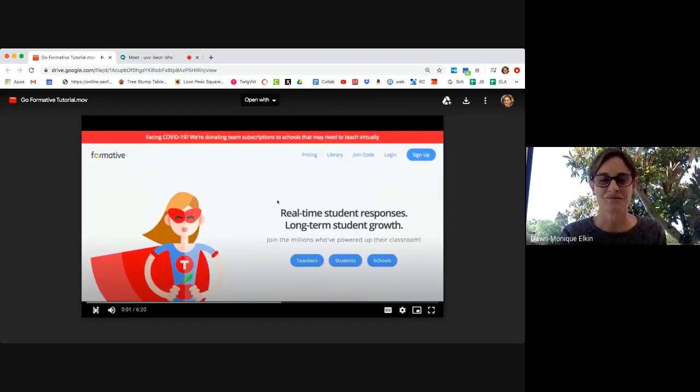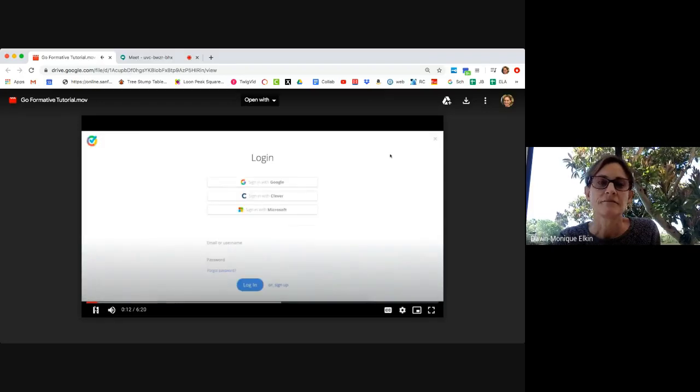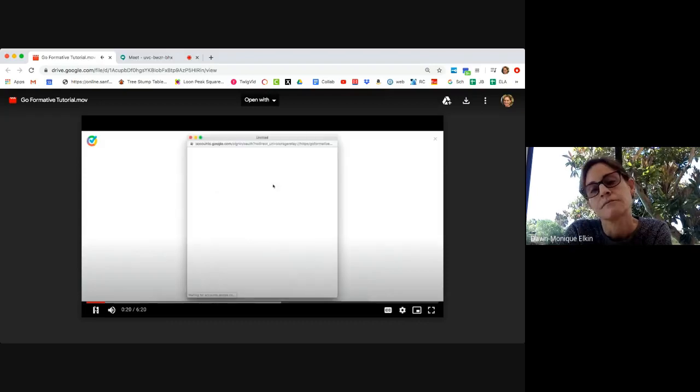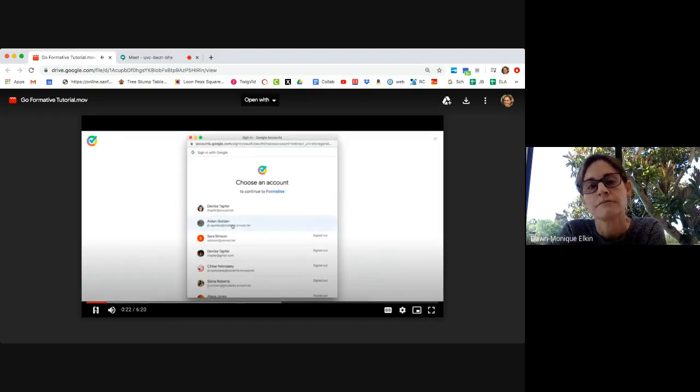Here we go. Students, I'm going to show you how to use Go Formative to do your exit tickets in math. Once you've gone to goformative.com and you get to the screen, you're going to go up here where it says login. Press the login button. It's going to give you some options for how to sign in to Go Formative. You're going to use your school Google account. So that's your school email and your school password. Click sign in with Google, choose your account.